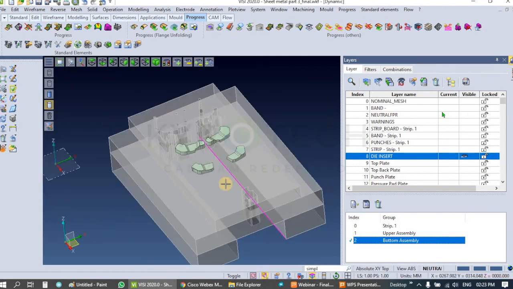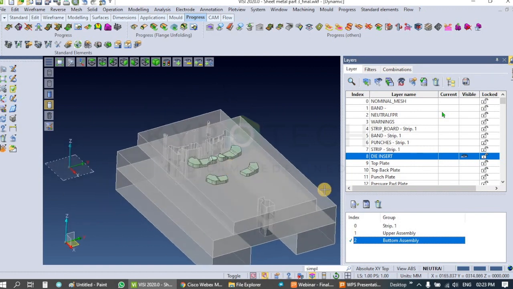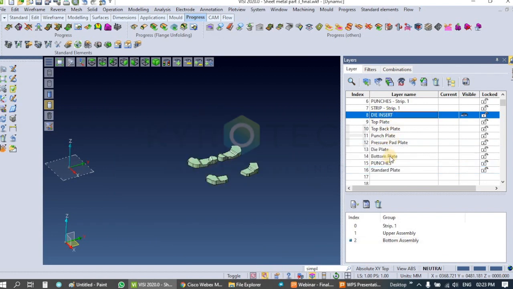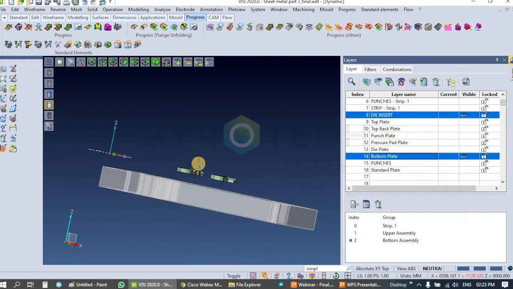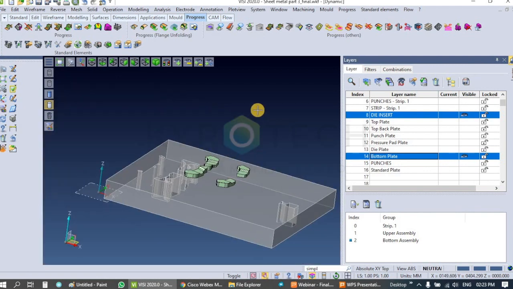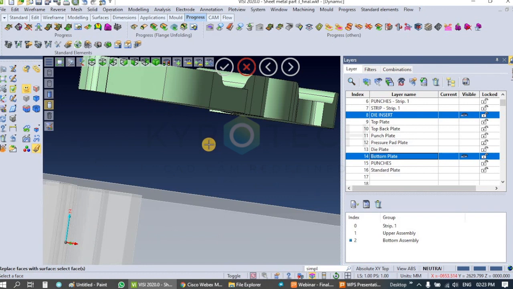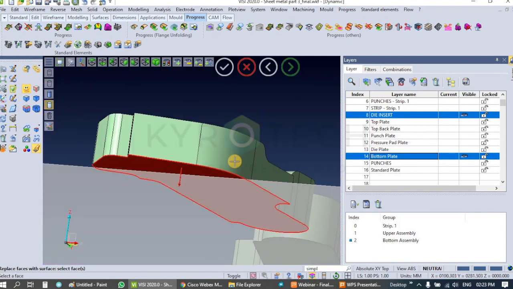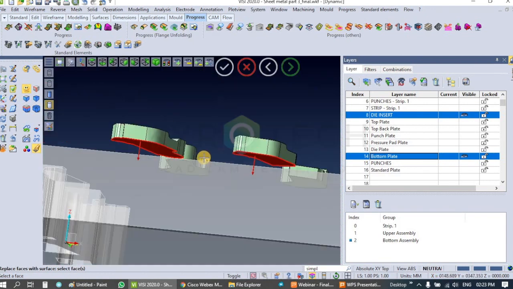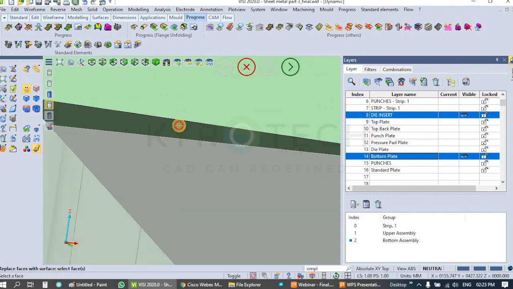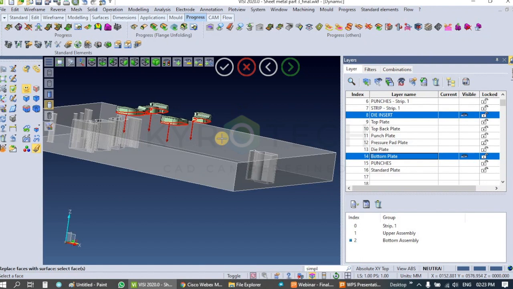Now let's edit the die plate with a few modeling commands. Select the bottom plate and the die inserts. I will extrude this die insert till the bottom plate. Select the bottom faces of the die inserts. And I will extrude them till the bottom plate so that they become proper inserts.